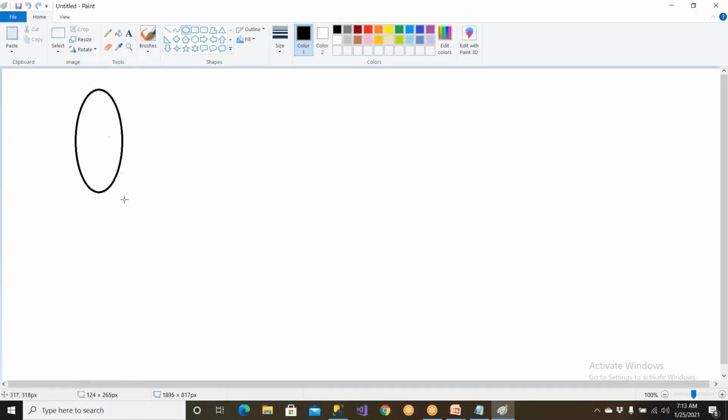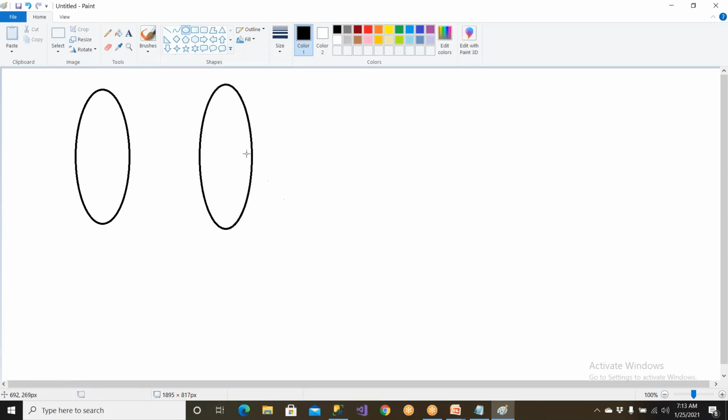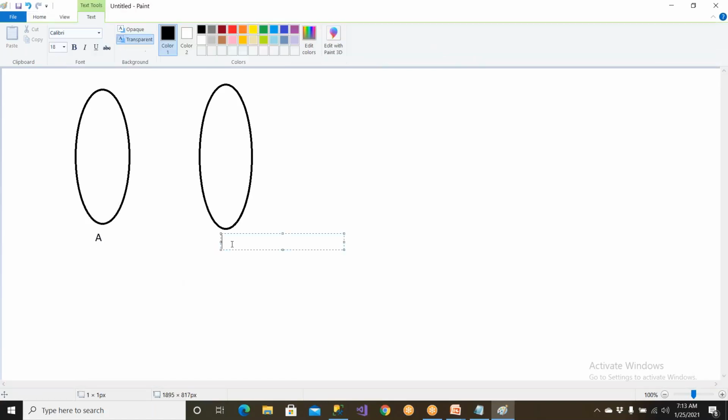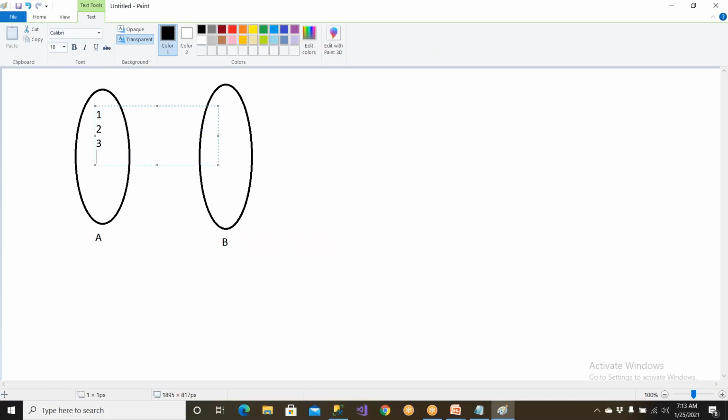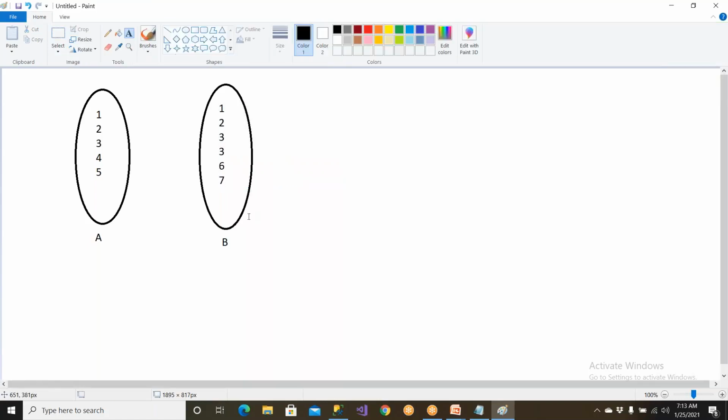I have a table A. Joins are created with the help of set theory. I have a table A, I have a table B, or in mathematics, we'll say we have a set A, we have a set B. Clear? So I have 1, 2, 3, 4, 5, and here I have 1, 2, 3, 3, 6 and 7. This is my data. I have set A and set B, and I wanted to know what is the matching data.